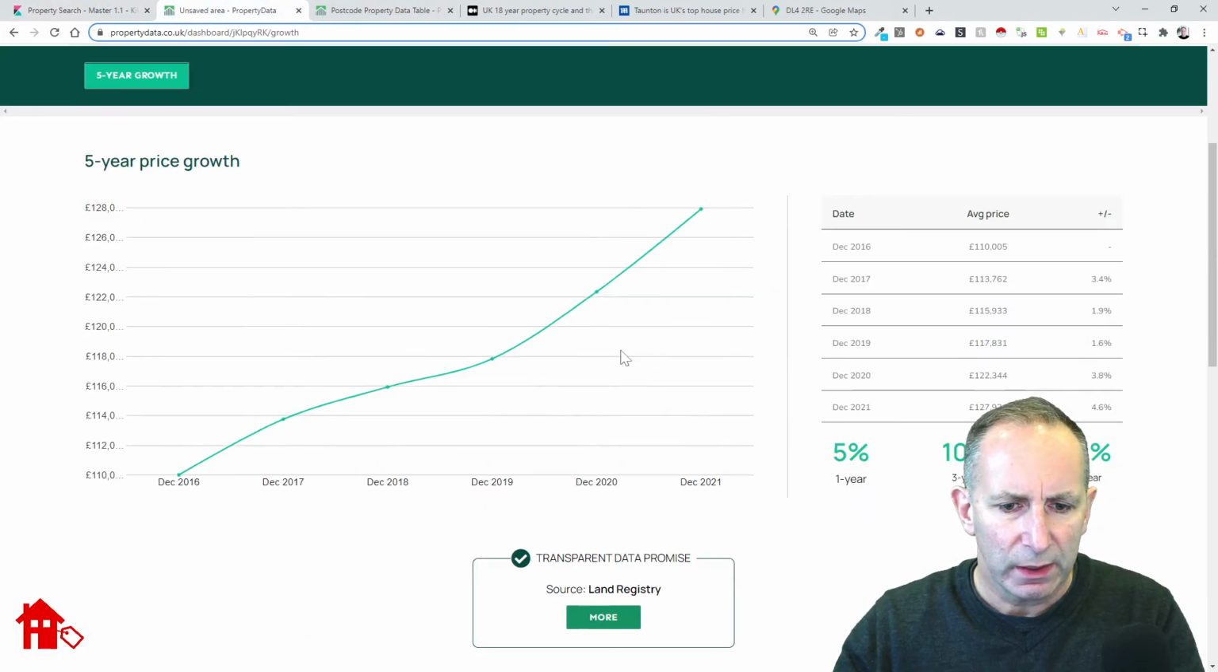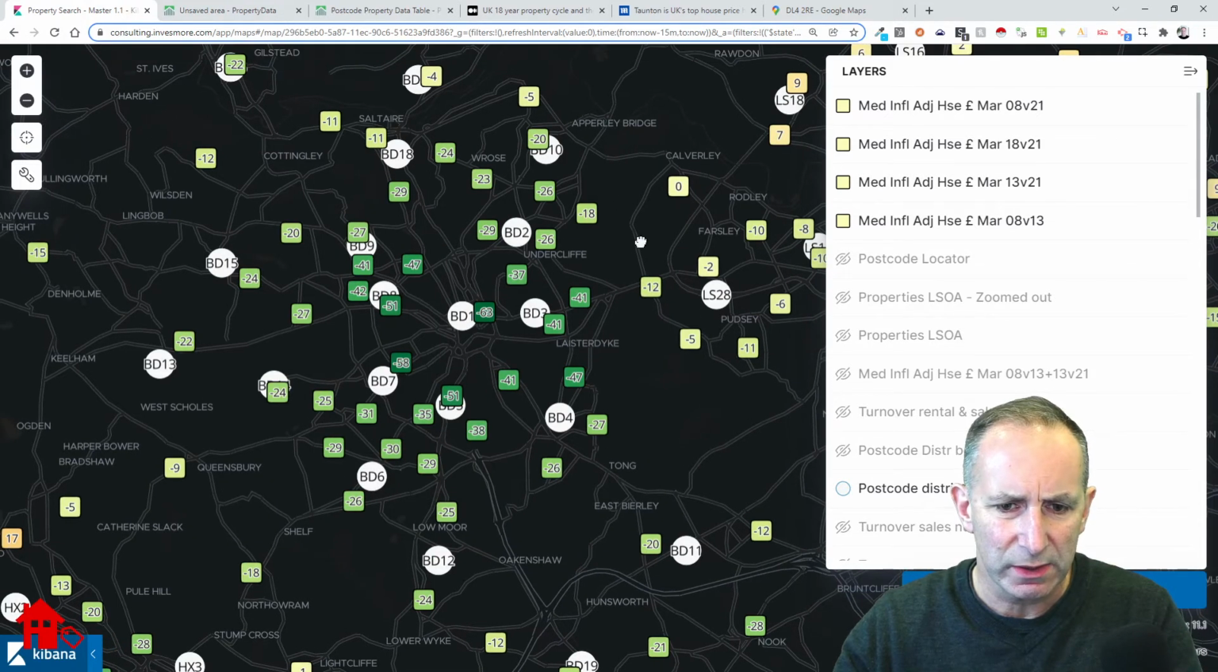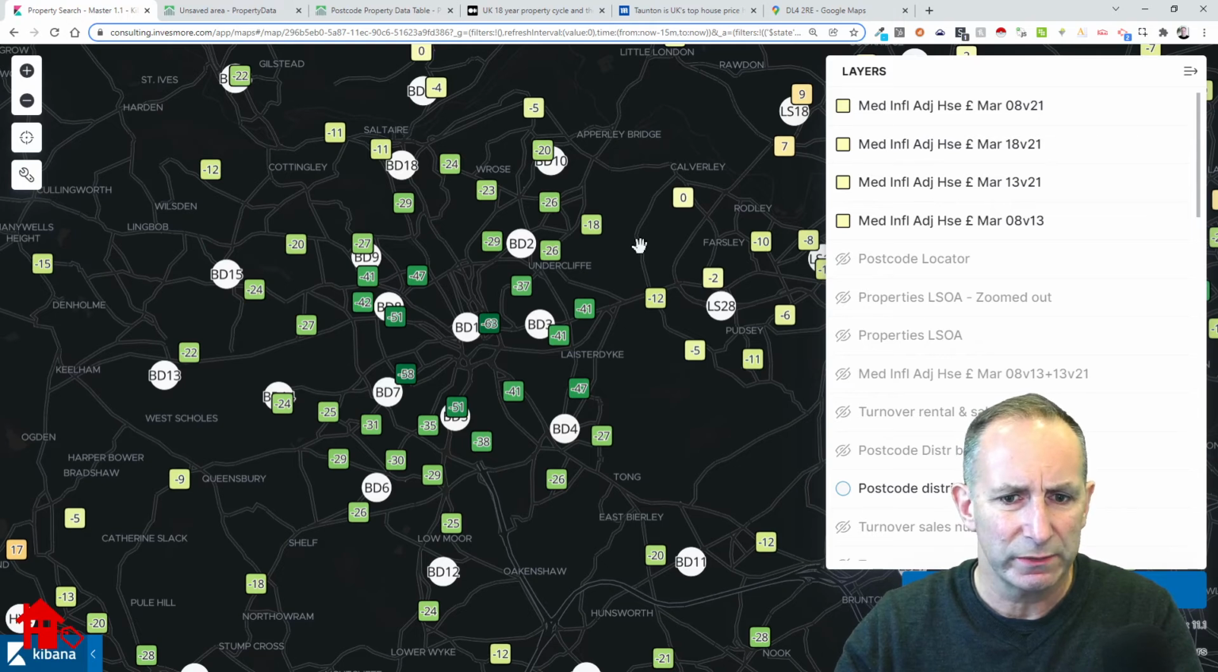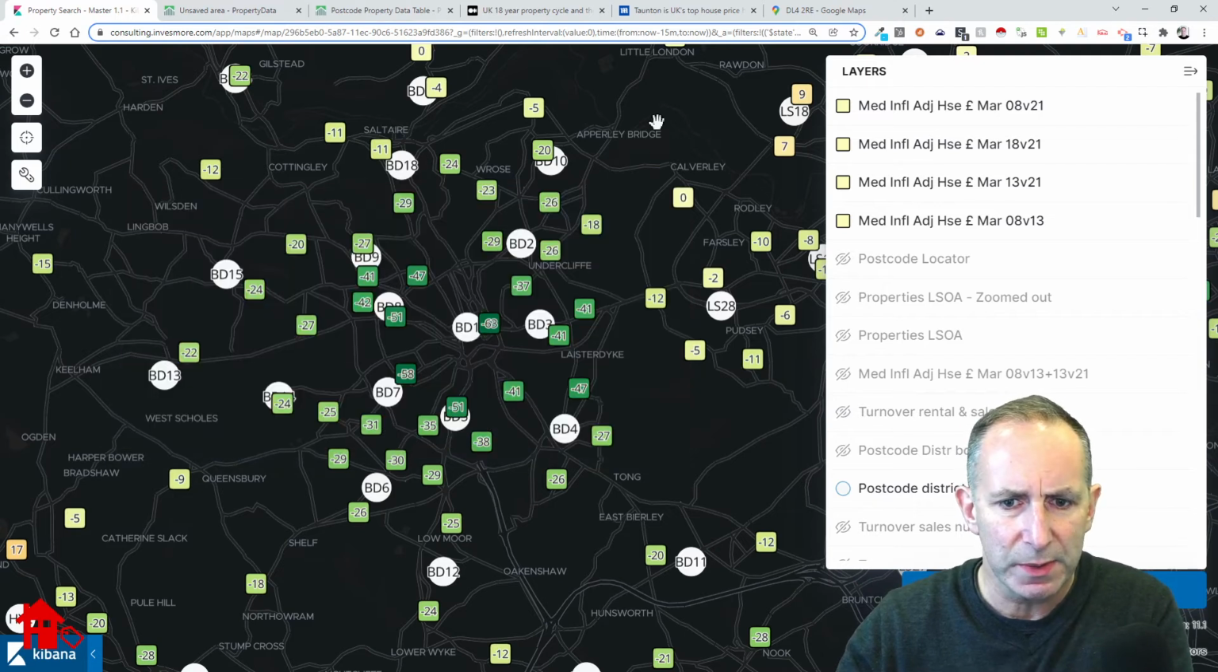Now, as you also know from previous lectures, it's very difficult for me to share this system because it'll just crash if it has too many users on it. But you'll be able to download the screen grabs, and then you can start to compare different areas.